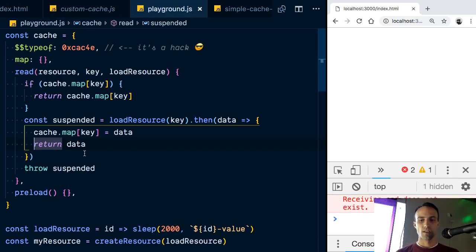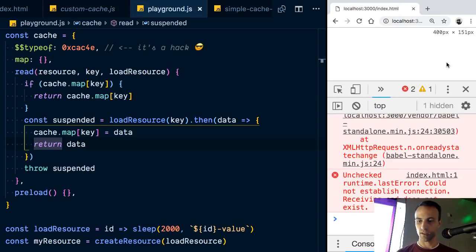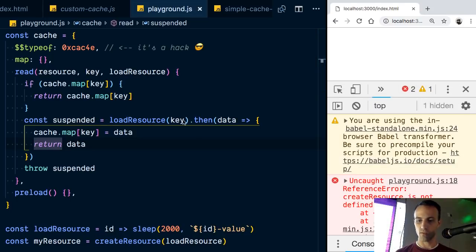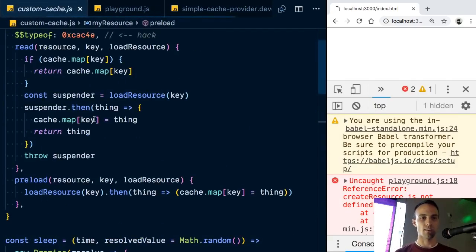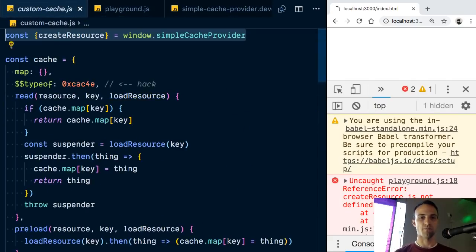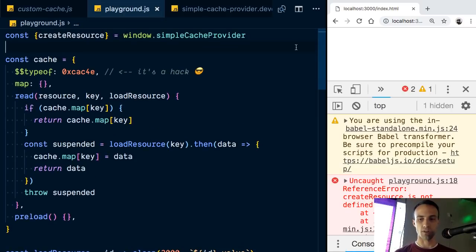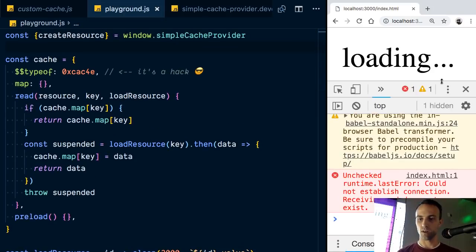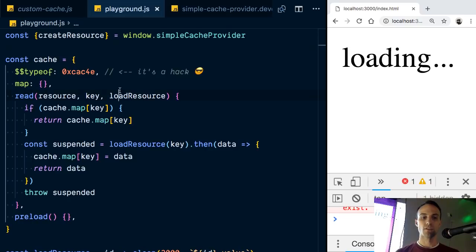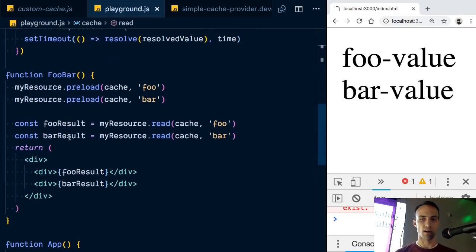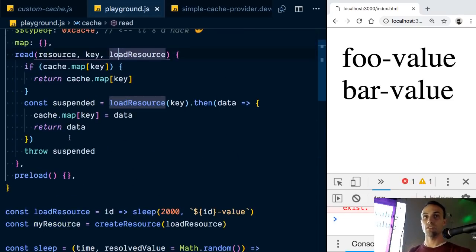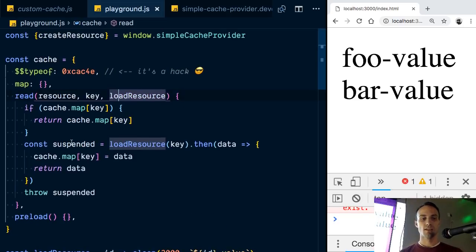Okay, cool. So this is not going to work. Let's see why really quick. Create resource is not defined. Oh right, here. I'm going to keep the create resource around for a little bit, just so we can get this cache working, and then we can work on this stuff. Okay, so it's loading, and it eventually does resolve.